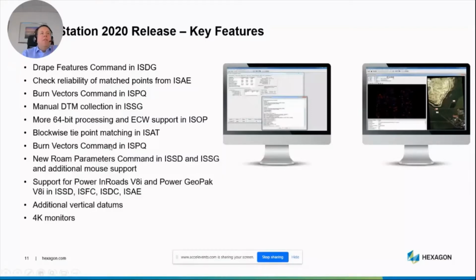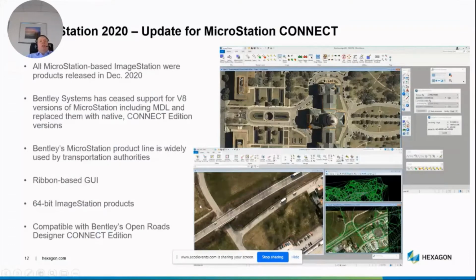A lot of the functions here you might see were for our colleagues in LPS and what they were doing. But a big release of ImageStation this year is the support for MicroStation Connect. This has also been brought into Pro 600 for the Imagine side of the house.